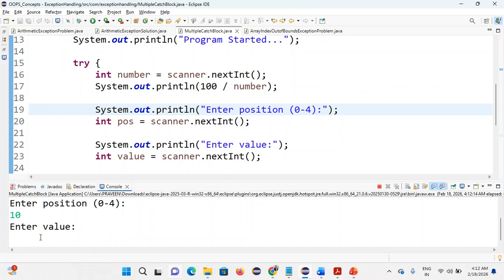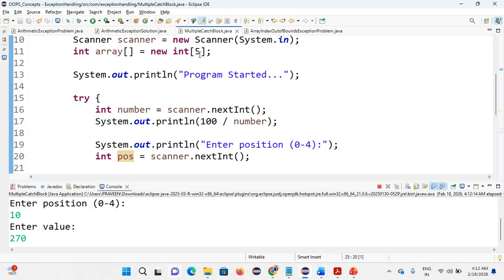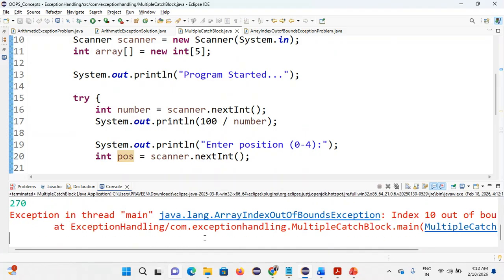Next, it will ask you to type the value. For example, I'm giving 270. This 270 is to be stored in the array at position 10. But the array size allows only 0 to 4, only indexes 0 to 4 are possible. If I give this 270, you're getting the same error.